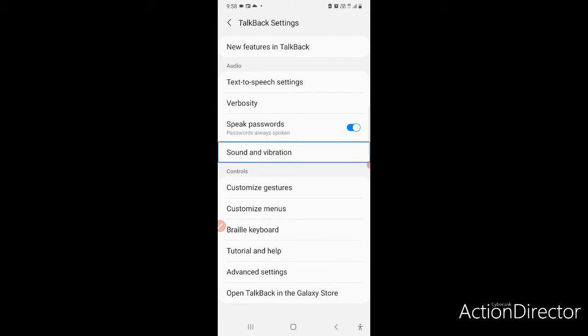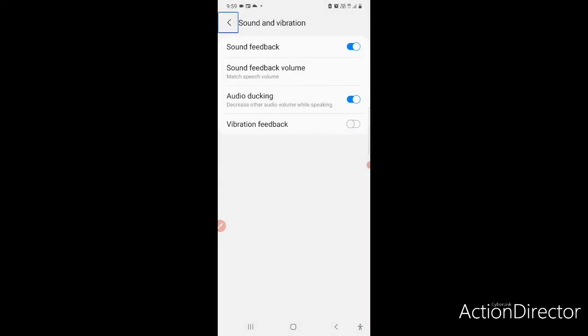Sound and vibration, 6 of 13. Sound and vibration. We will move inside this feature and check what is there. See. Sound and vibration. Navigate up, button. Sound and vibration. Sound feedback, on, switch, 1 of 4, in list, 4 items. Sound feedback is on over here.